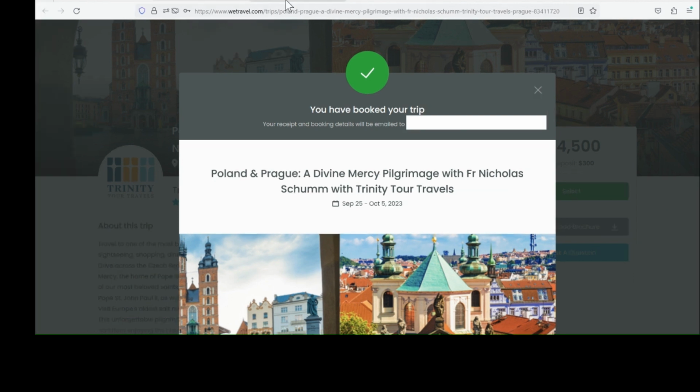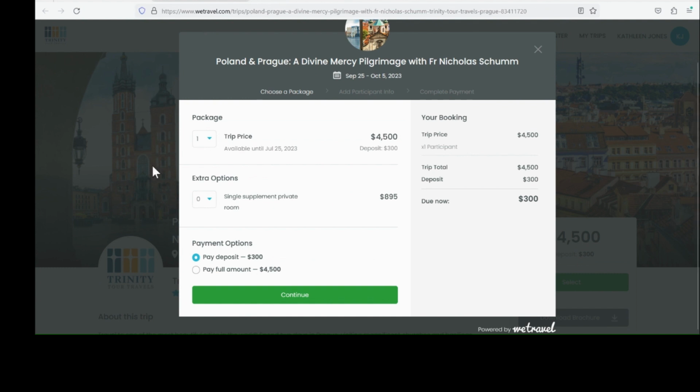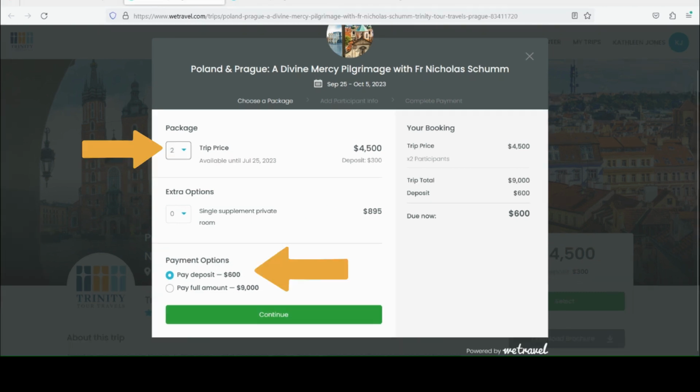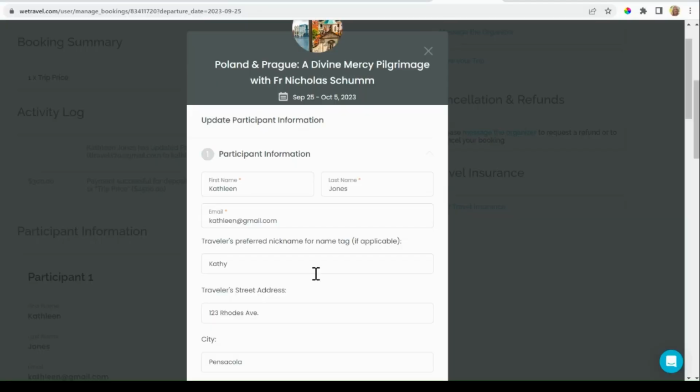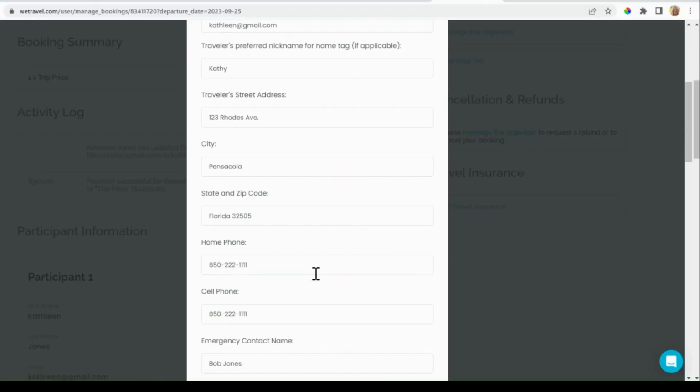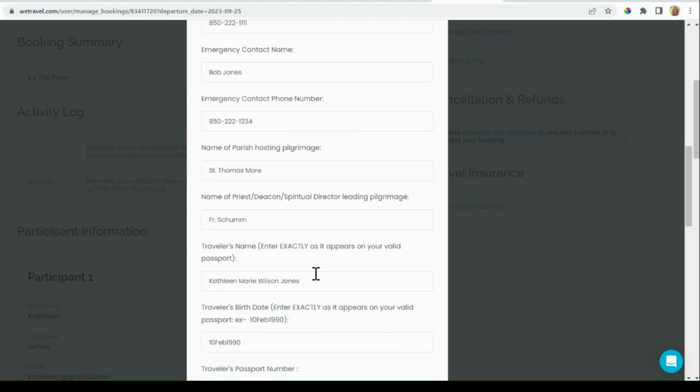At the beginning of this video, I showed you how to register for one participant. Now, let's say that you're wanting to register for more than one participant. Under Package, select the number of people you're registering for. You will then see that the deposit amount increases, depending on the number of people you're registering. Scroll down to participant number 2 to complete the registration.